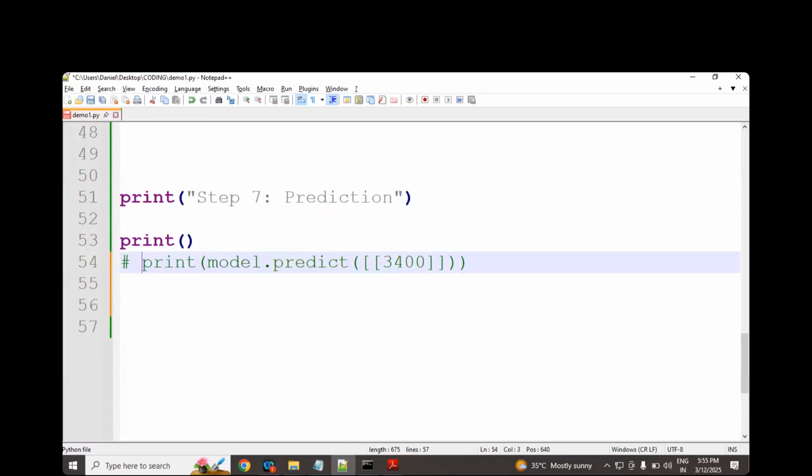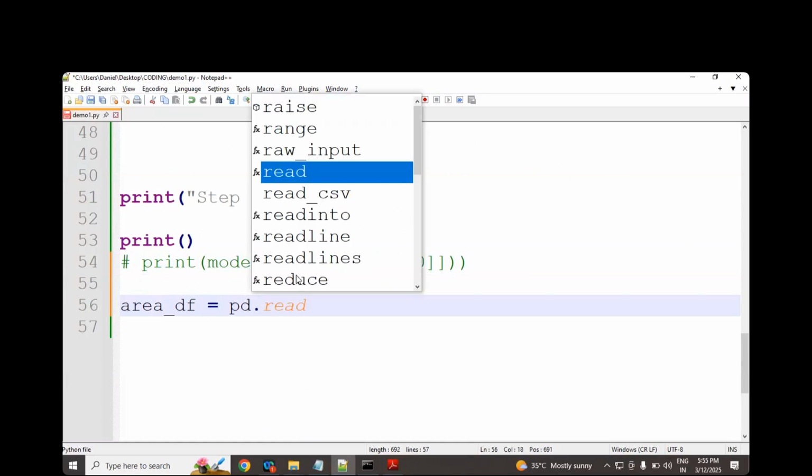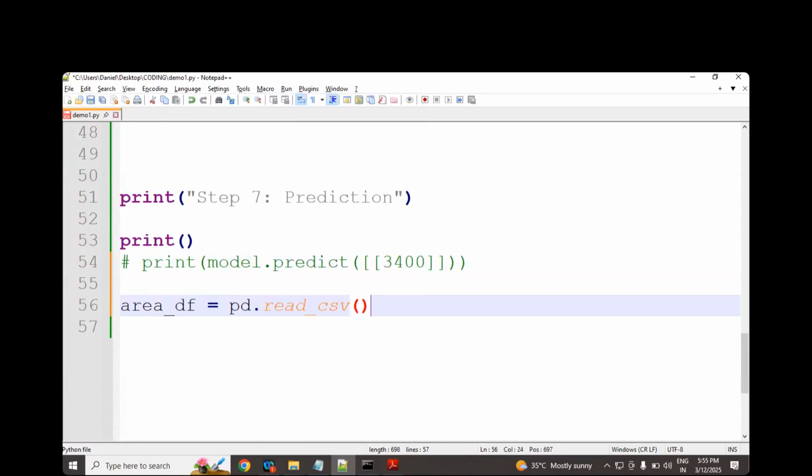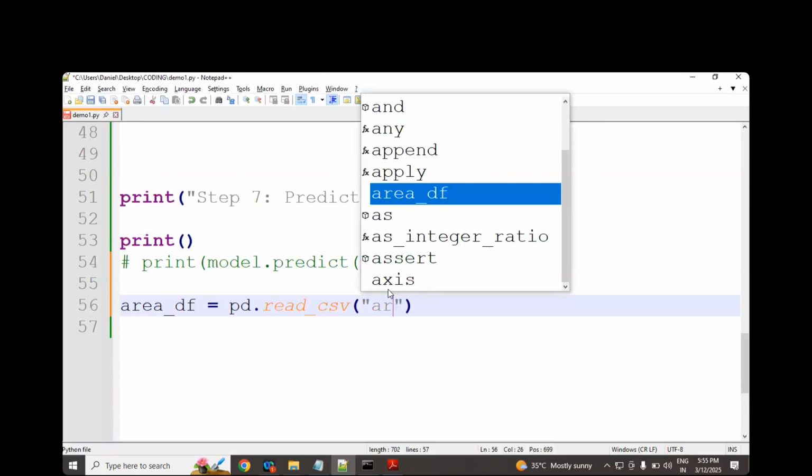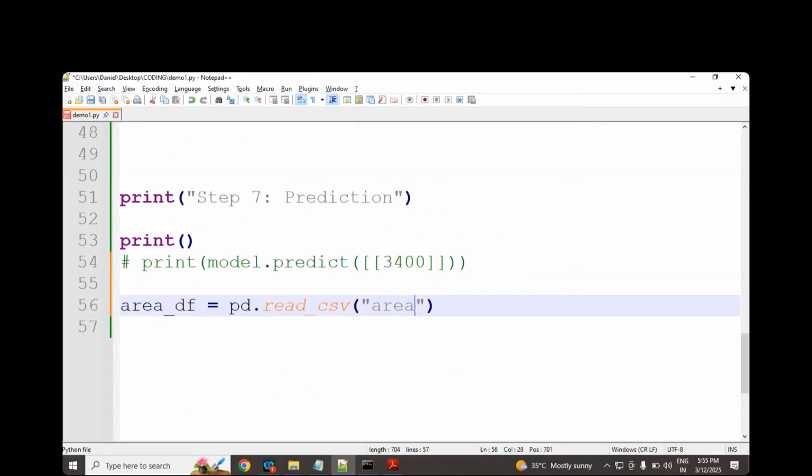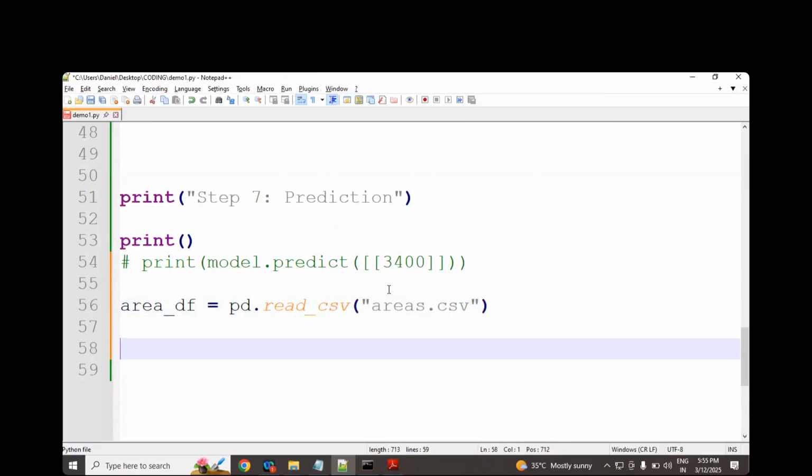I can type the example here. This is single value prediction. Area underscore df equals pd dot read underscore csv. Now what is the file, areas dot csv. Good. You just have to make a note on this.